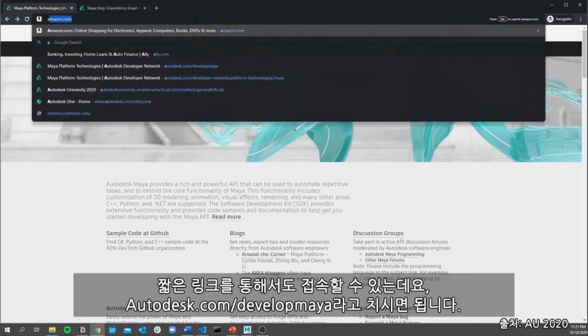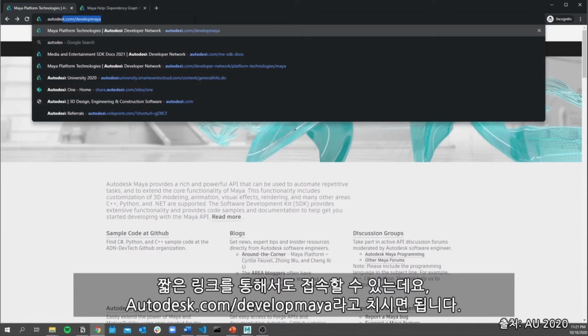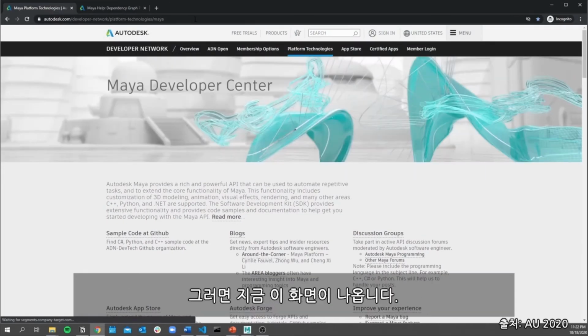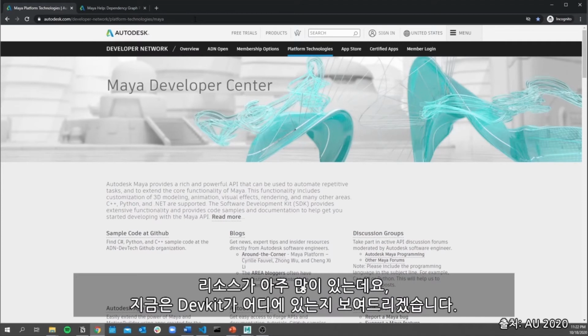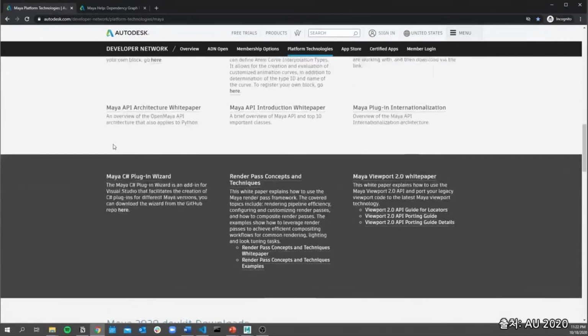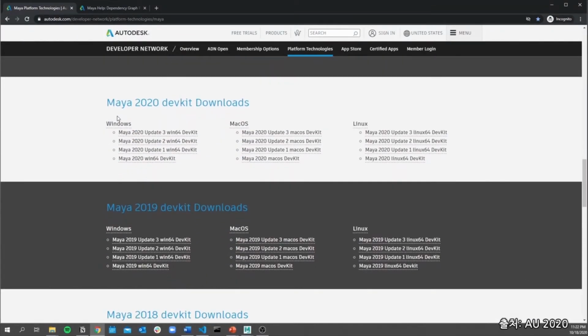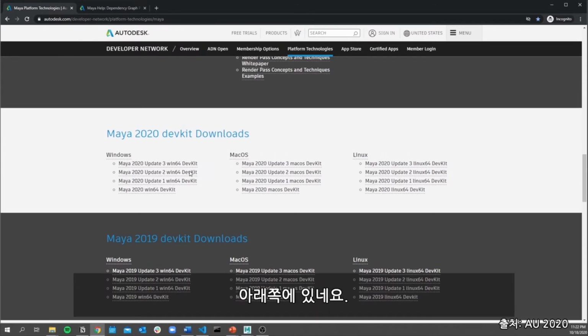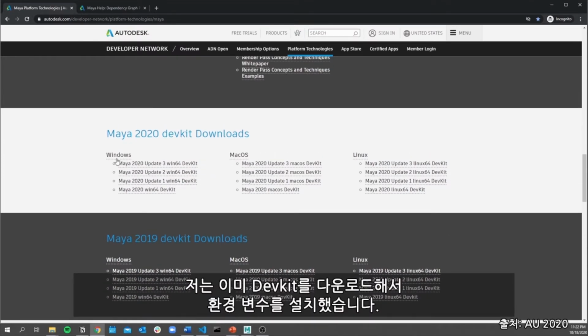You can use the link autodesk.com/developmaya. It'll take you to the same page here. There are a ton of resources here, but I want to show you where the dev kits are located. So they're located at the bottom here. So I already have a dev kit downloaded and my environment variables set up.